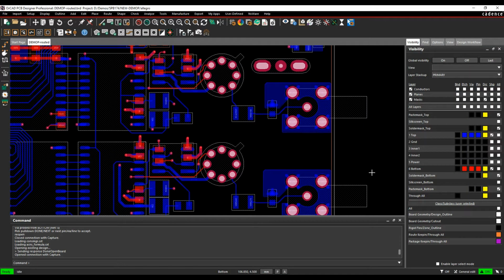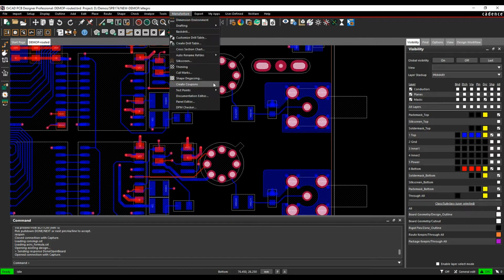Okay, this how-to video is going to show you how to add test points using the Cadence PCB tools. So we've got a couple of options. There'll be a separate video for the automatic method. This is going to cover the manual method today. So we go to the manufacturer, test points, and manual option.